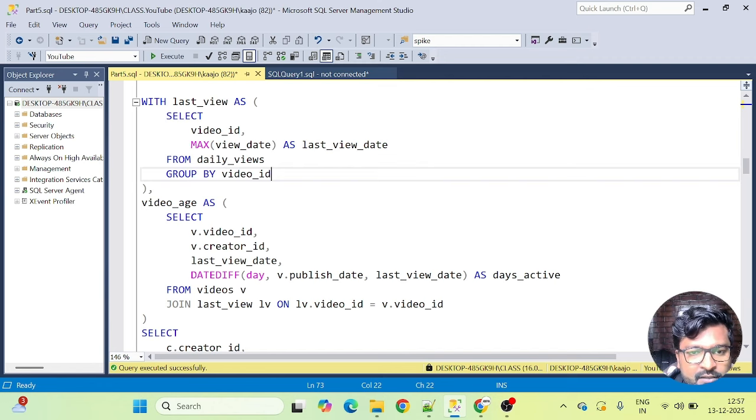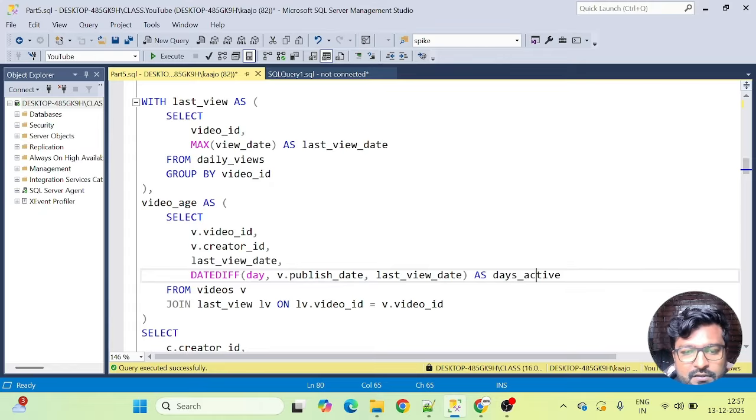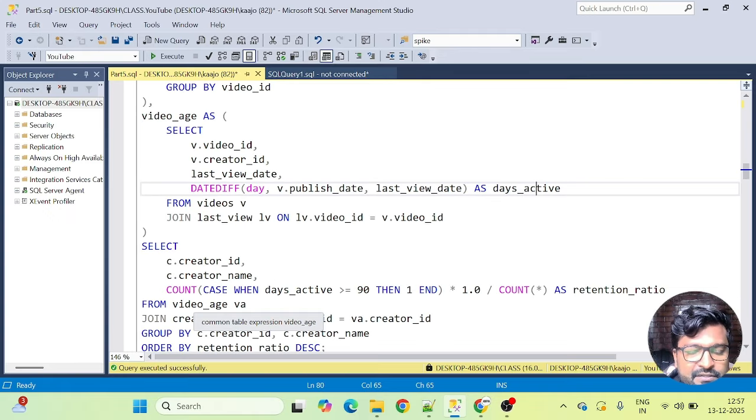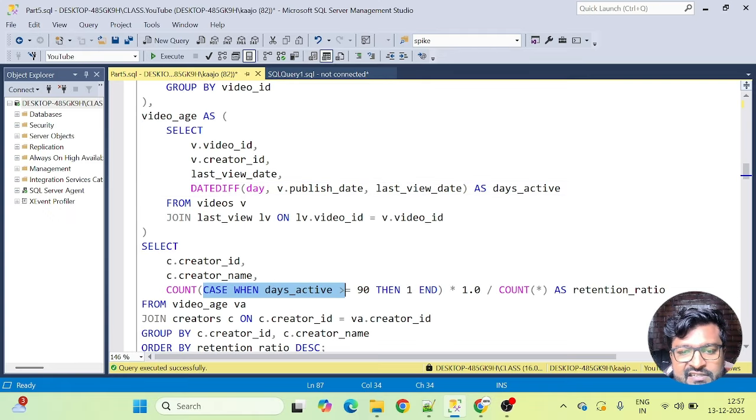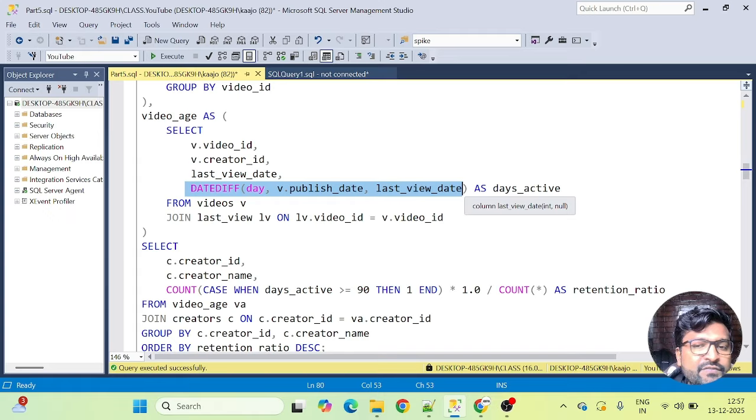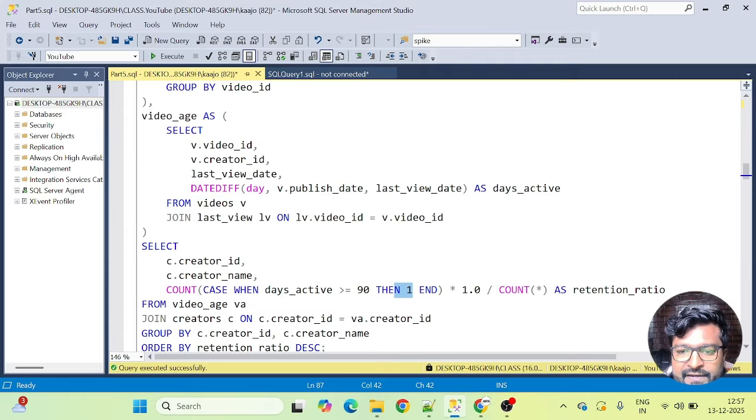I'll repeat again. From this CTE, I'll take the last view date like I just told you. Then I'll be taking the difference between the published date and the last view date as days active. Okay, and here is what I'm simply doing. Case 1, days active is greater than 90 days, meaning when this difference between the published date and the last view date is greater than 90 days, I'm counting it as 1 and then dividing by count star.